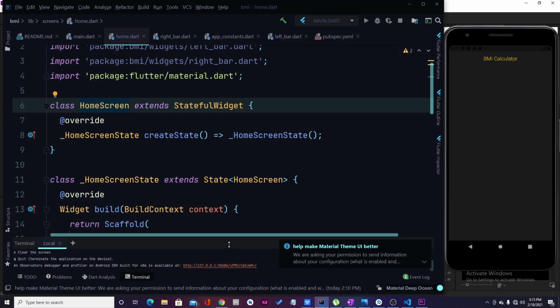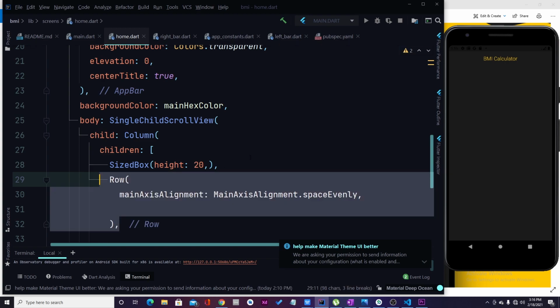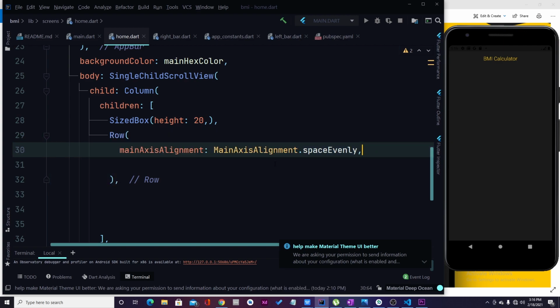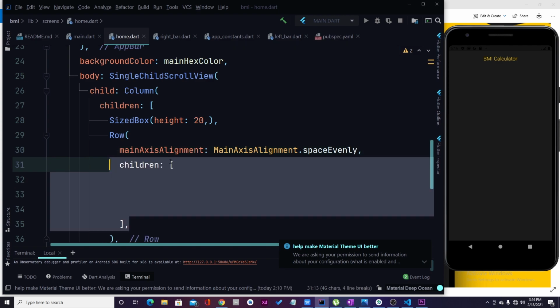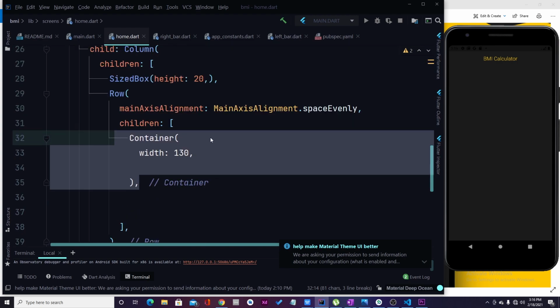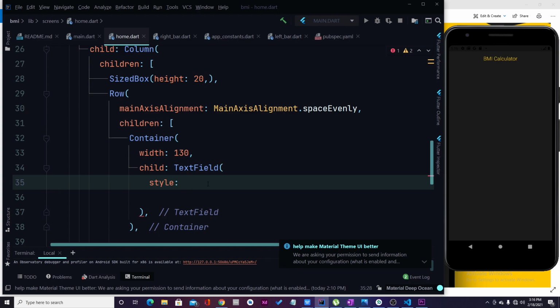I'll come back here to our home screen. First, we are going to create a row widget, main axis alignment space evenly, so that all of the children inside of this row will be spaced evenly. Now the first thing to do here is to create our first child, which is a container widget with the width 130, and the child of this is going to be a text field.